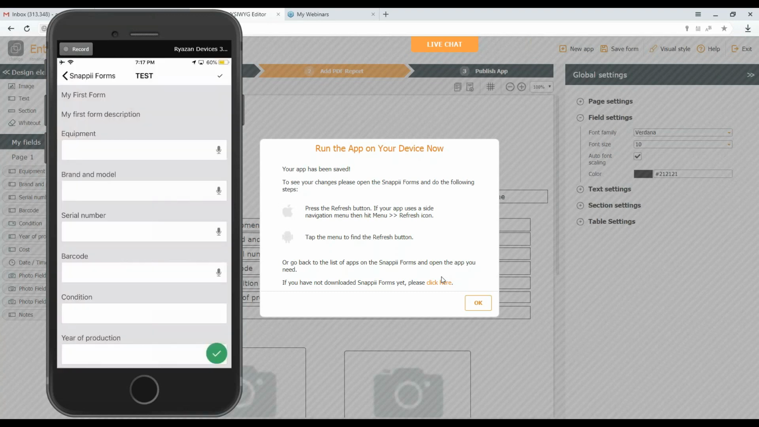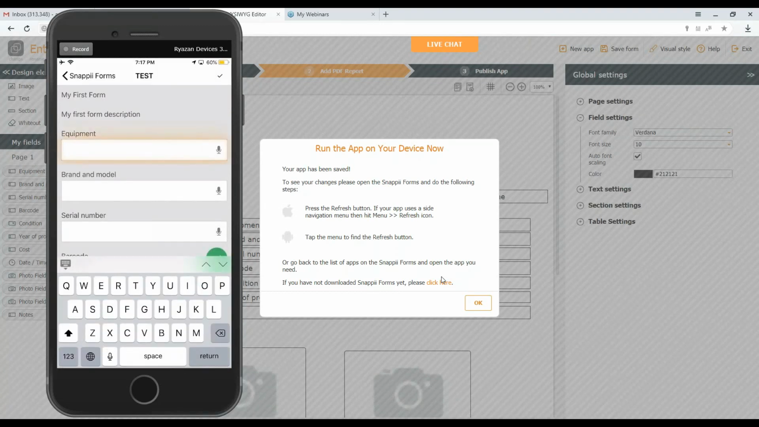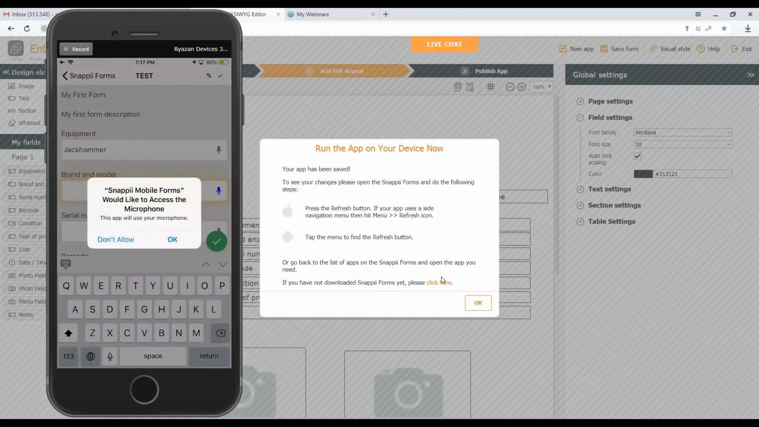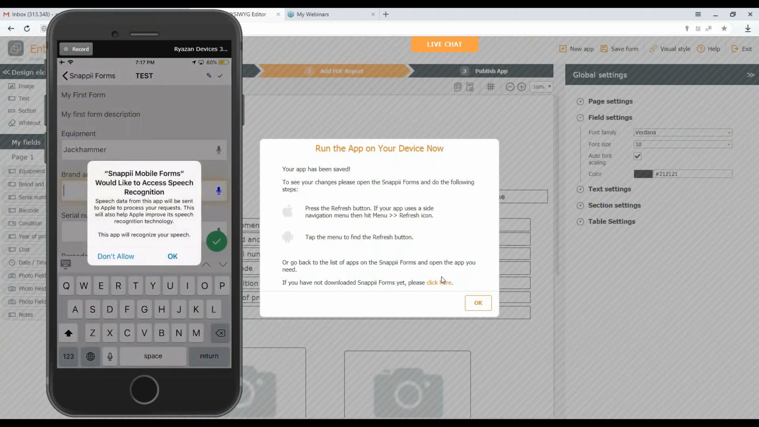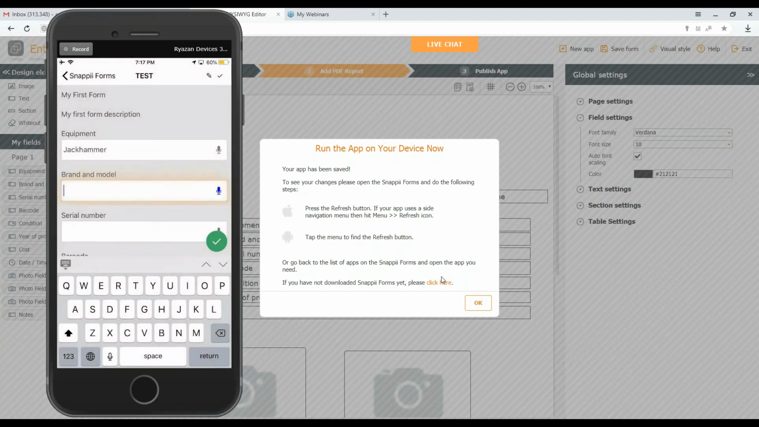And here's the form. My first form, my first description. We can go with an equipment. Let's put a jackhammer as an example. We can pick a brand and model. Please note that these fields are equipped with a voice-to-text feature. That means that you can click on that little microphone button at the right side, and you can start talking, and the application will recognize your voice and transform your voice into text. As you see, it's really easy.